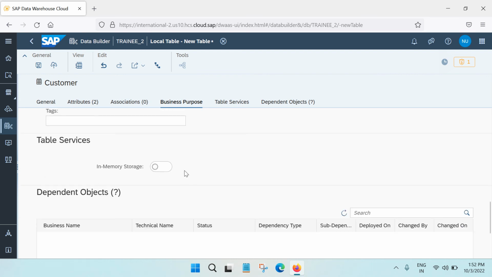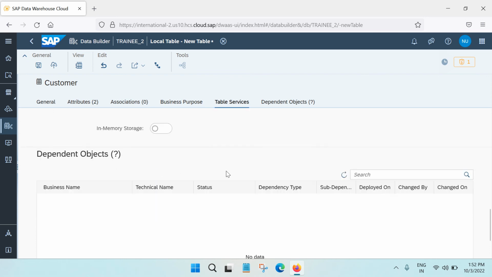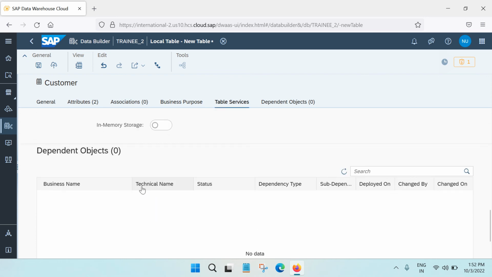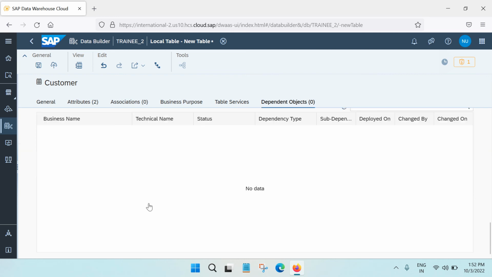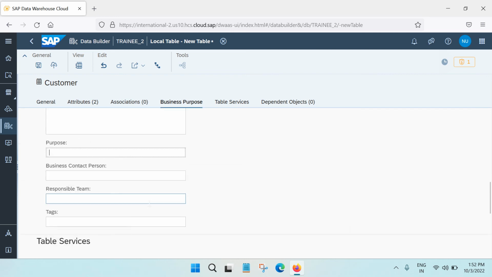Table service, in-memory storage: I'm not setting anything, but if you want you can set in-memory storage. Dependent objects: here you can see if you use this table in some other place, then you can see the dependent objects, where you used it. You can see it later, but right now we are creating, so we don't see information.